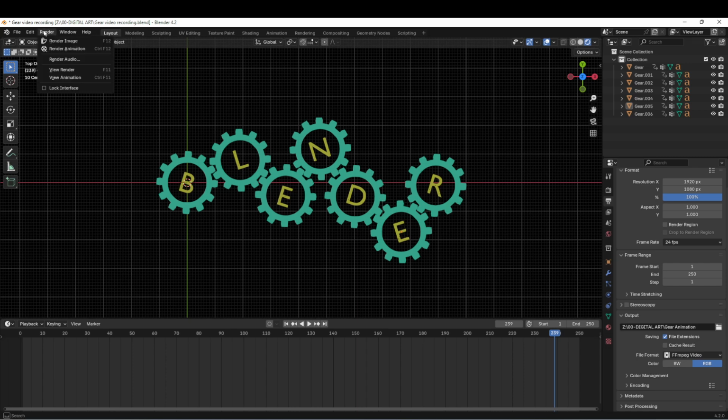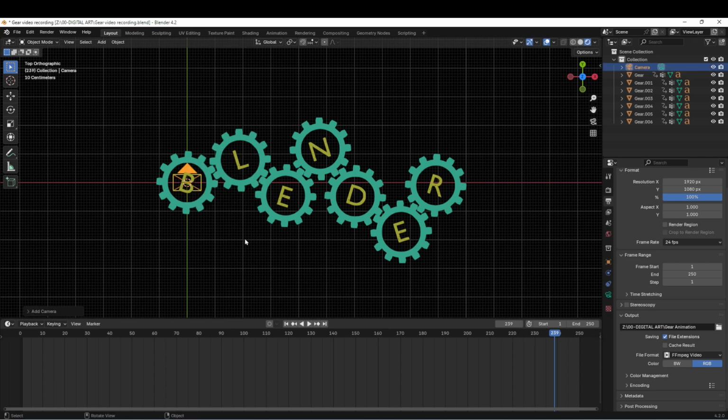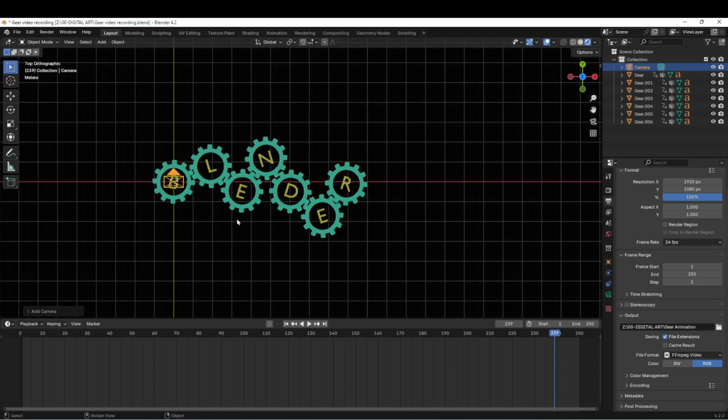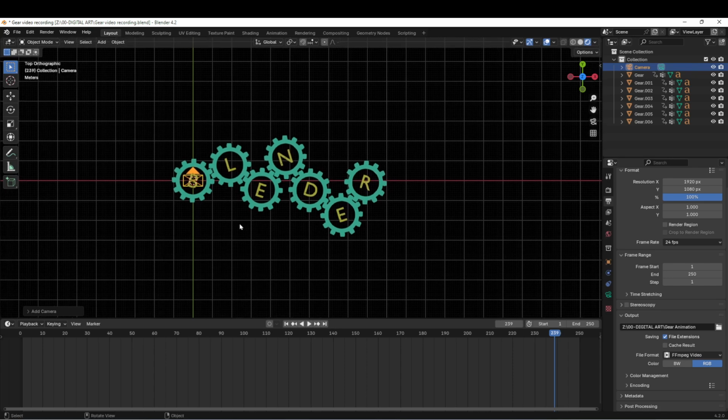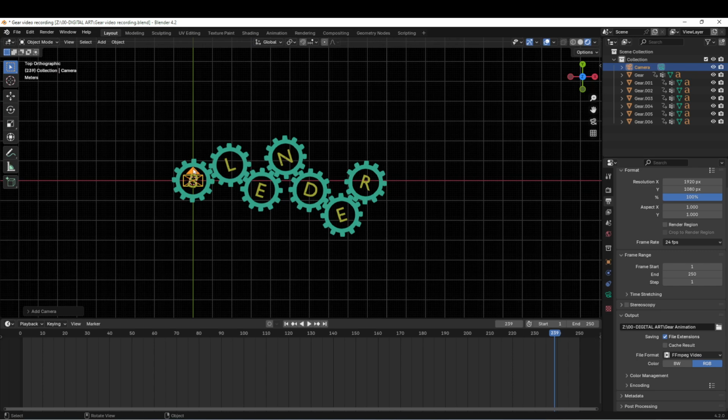If we go to render and animation, a window should, oh, I forgot we deleted the camera. So we need to add a camera. And while we're at it, we'll just animate the camera. So let's go Shift A and add a camera. And notice that I'm still in top view. If you are not, hit 7 on the number pad, and that will move your view to the top.